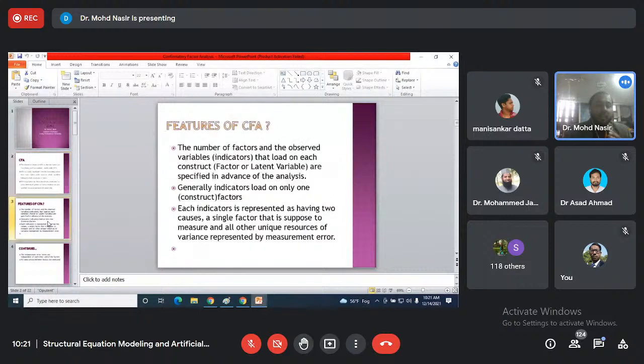Now, when we talk about the features of CFA, the factors are called latent variables, and the variables are termed observed variables or indicators. We call these latent variables because we try to know the hidden things on the basis of other statements. We cannot directly measure that construct. So with the help of these indicators and variables, we try to understand and get the value for that construct.